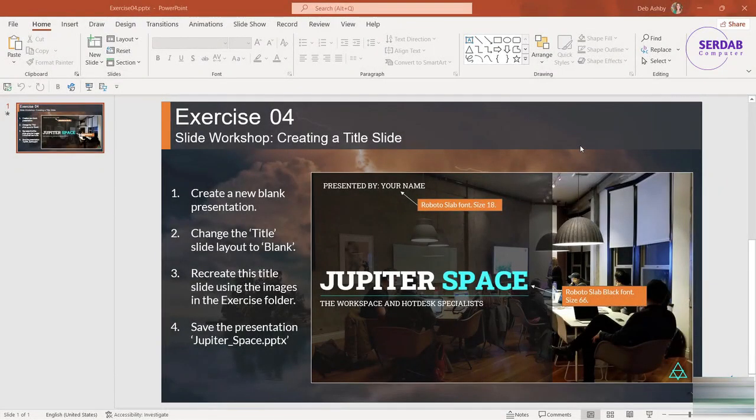In this exercise, we move into the slide workshop section of the course. And this is where we're going to actually create a presentation, so that we can practice all of the skills that we've learned in this course. And the presentation that we're going to create is for a company called Jupiter Space, and they basically provide workspace and hot desks in various different locations around the world.